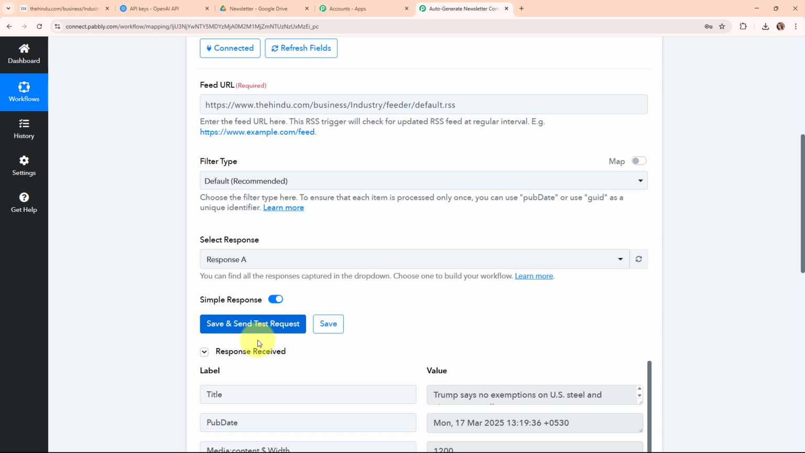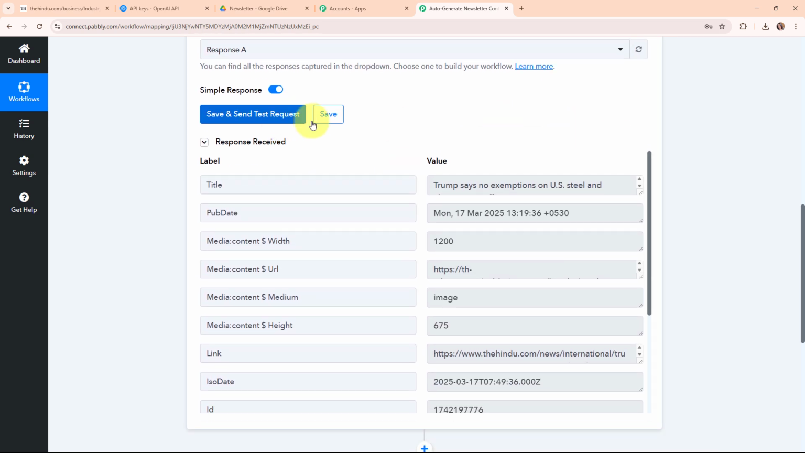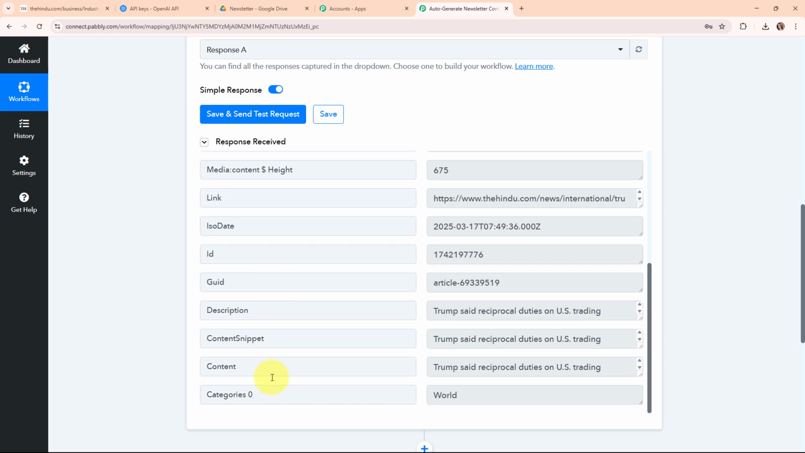And here you can see as soon as I've clicked it over here, I have received the latest industry trend update that is currently available on this RSS feed with the title that says Trump says no exemptions on US steel and aluminum tariffs. Okay, so this is the new news update, and here you can see some other details such as the link, content and the publish date as well.